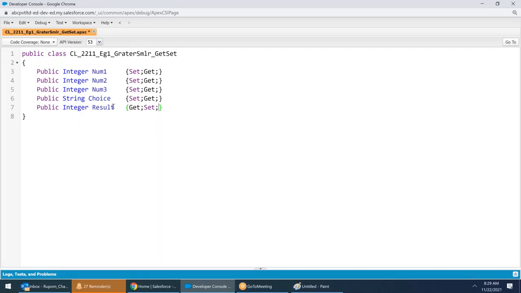Rupam, result is an output, so do I have to say get first and then set? No, you can put set first and get next. No issues at all. Set get or get set, both are same. That means this data is available for input and output.